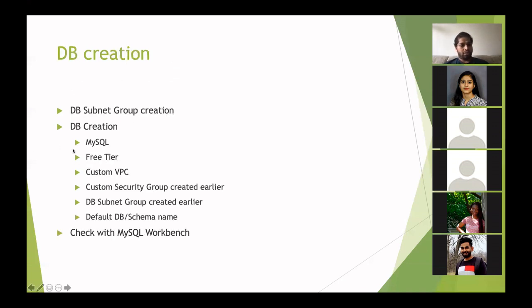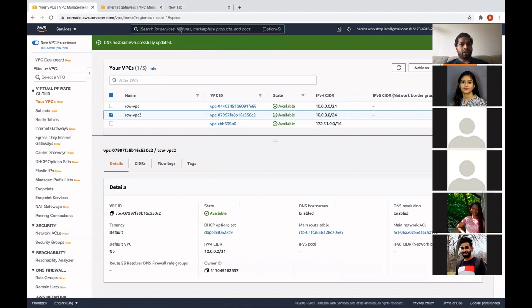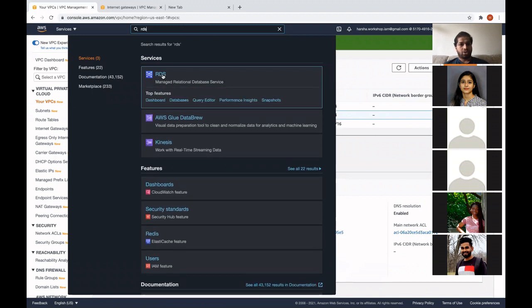So we will do this subnet group creation. We will go to the RDS service and create the subnet group that is needed to create the cloud database. So here in the services you type RDS. RDS stands for Relational Database Service in AWS. So you go to the RDS service.